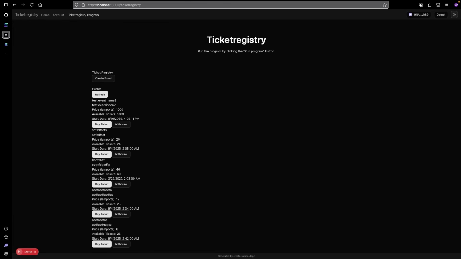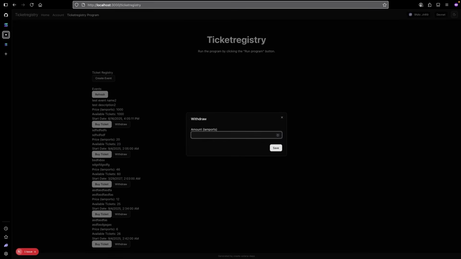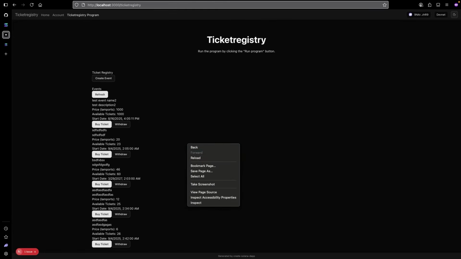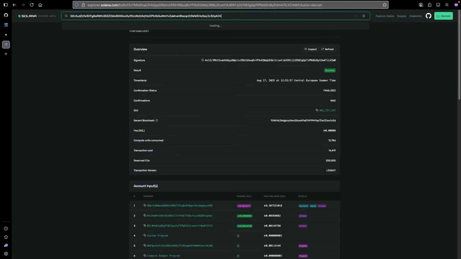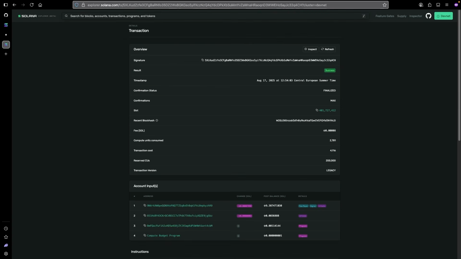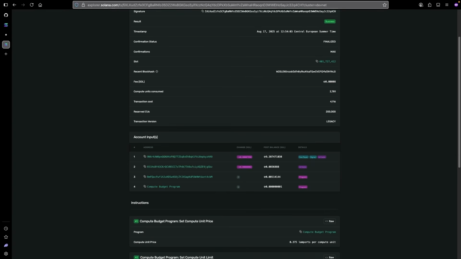Since we are the event creator, we should be able to do that. If we refresh, the number of available tickets should also decrease. Yeah, so now there's 23. Let's do withdraw. The ticket cost 20 lamports. I will sign again. Let's also inspect this transaction. Yes, and now we withdrew the 20 lamports back to our account.